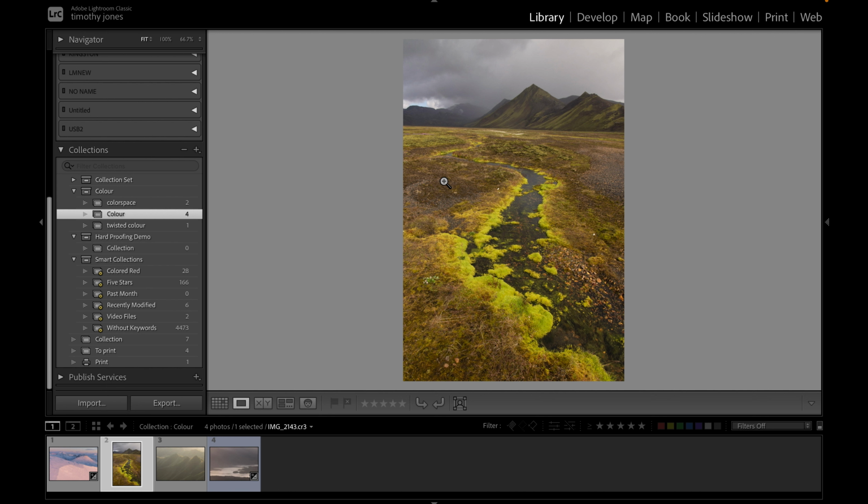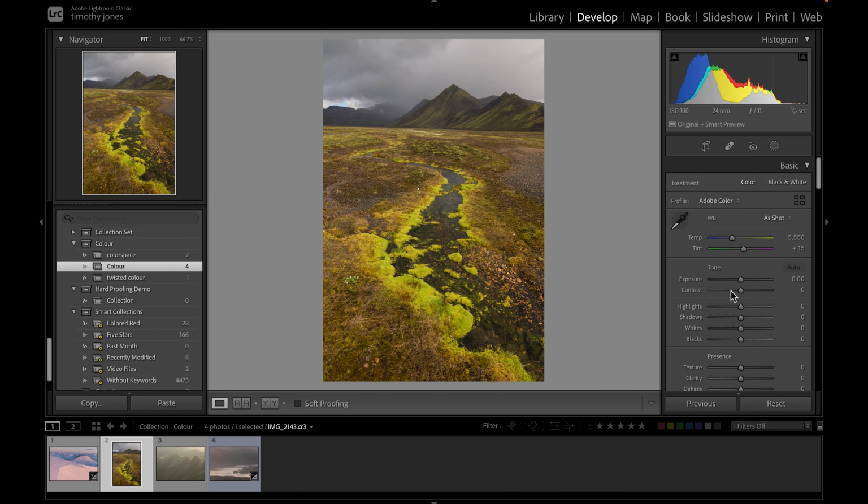So this is another example. This is in Iceland. The Icelandic moss that is at the edge of some of these streams is just freakishly vibrant. And actually, you have to be very careful here.